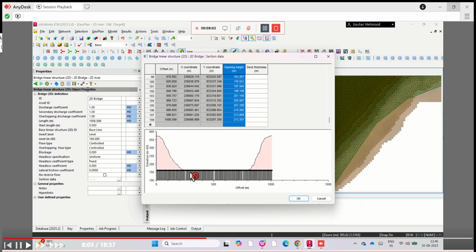Just paste it over here. As you can see, this kind of profile is appearing, but you have to provide the opening height. You just need to put the data of your deck and piers over here. So we are going to select just that, coming around 200 meter above from the bottom of the bridge. So we are going to put 200 meter height of the opening.